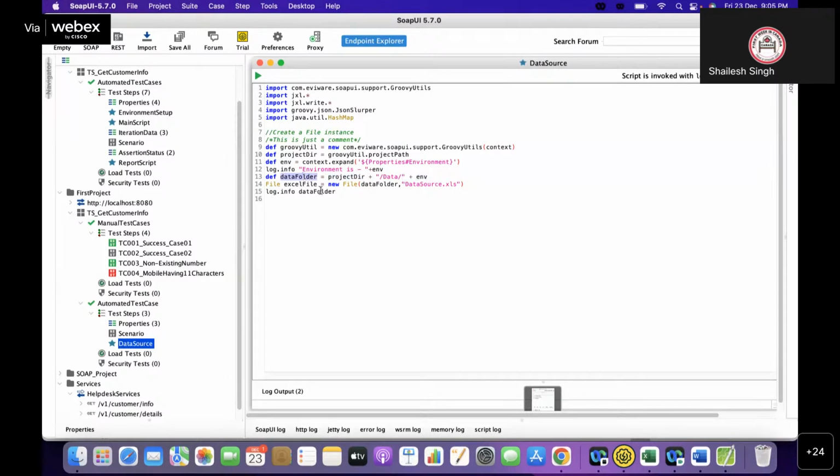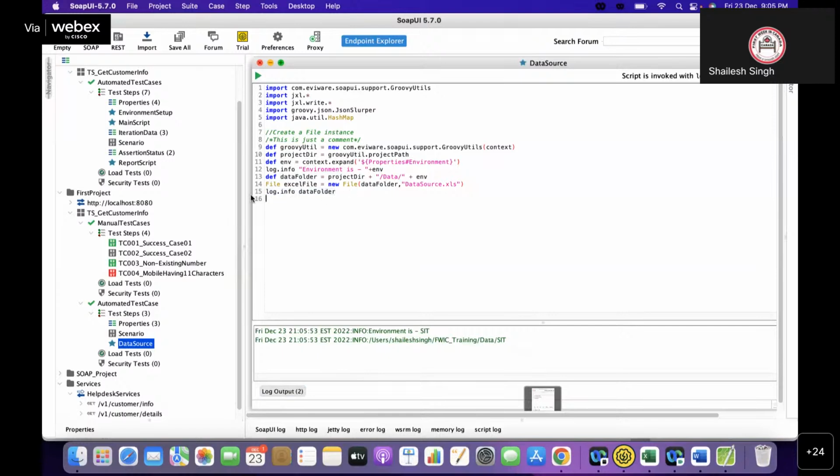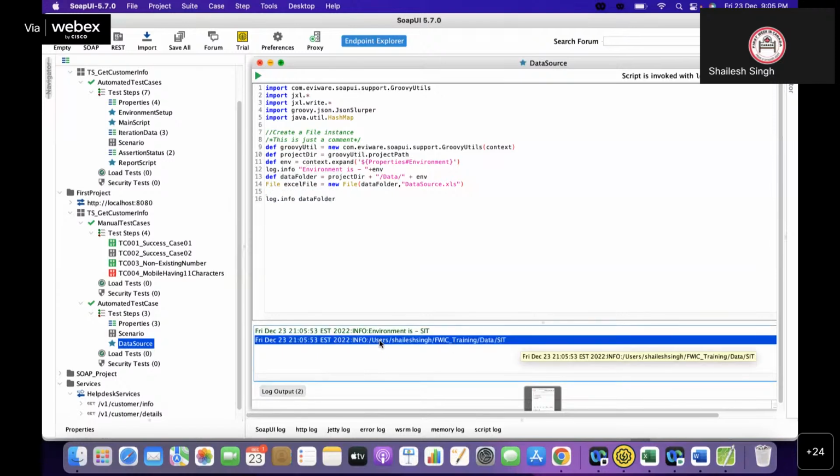If you print data folder, what will it print? Let me clear it. So see, I'm printing data folder here. What is it printing? The entire path, right? Till FWIC training, our project path was there, project directory was there. Then we had concatenated data. So data, and then the environment is SIT.